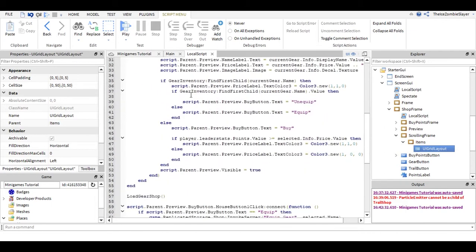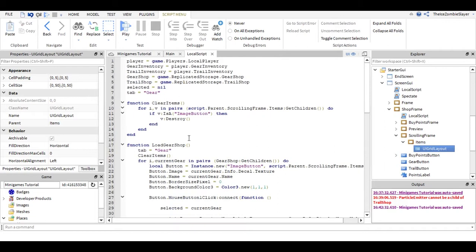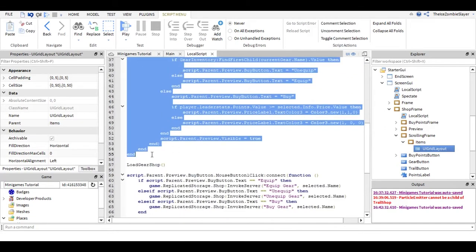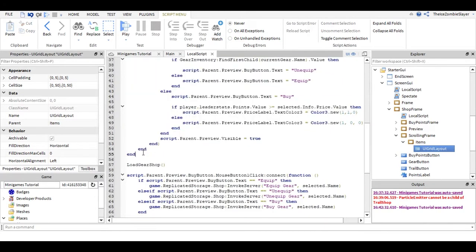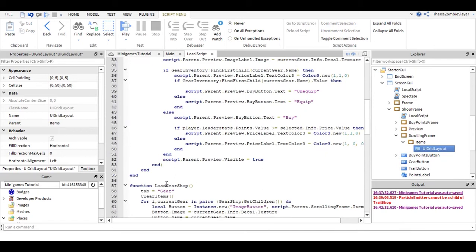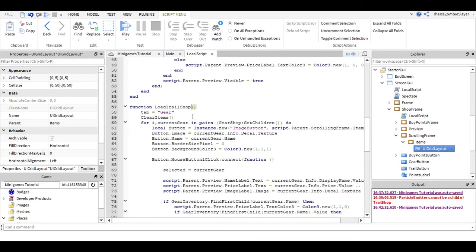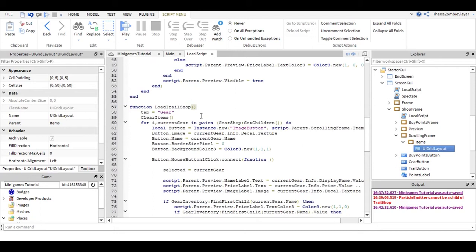Okay, so those are all the steps that we need to take to add the new tab. Now what I want you to do is just copy this function, load gear shop, and paste it, and rename this new one to load trail shop. And I'm just going to tell you right now, there's going to be a lot of copy and paste, and then just replacing a few words. So it's going to be a pretty short video.